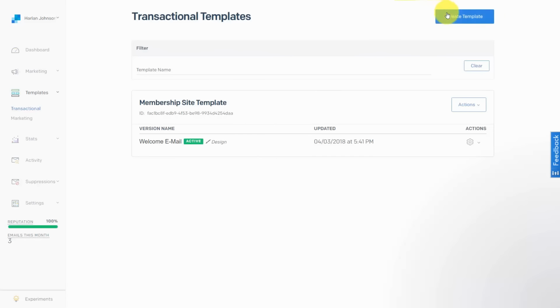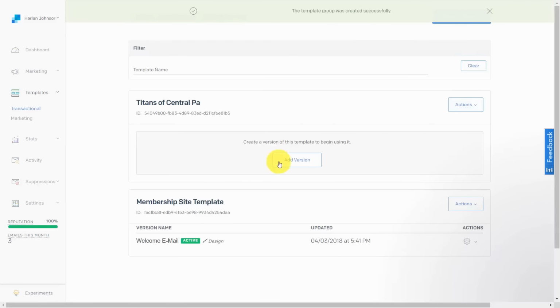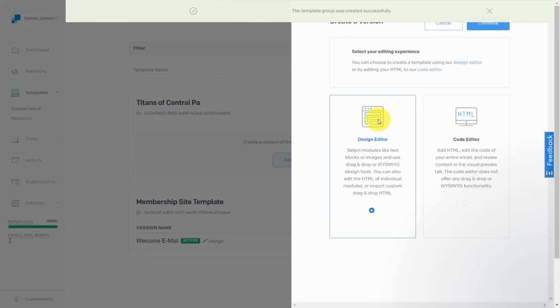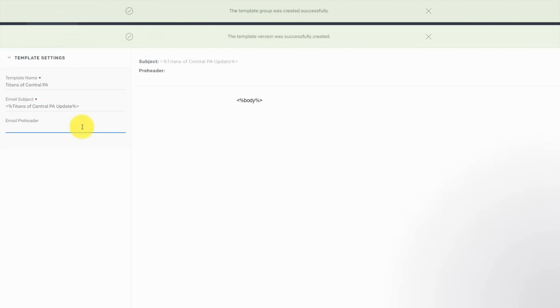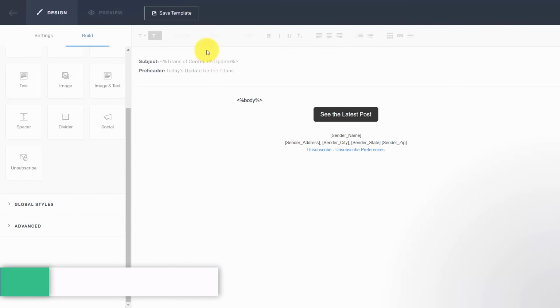So for the sake of this process, we will create a new template. We'll give that template a name, and then we'll click Save. We'll then add a version of the template. We will use the design editor and then click Continue. So we're going to create our template settings. We're then going to save the template, and then go to the build area. So we've now built our template. We're now going to click Save.